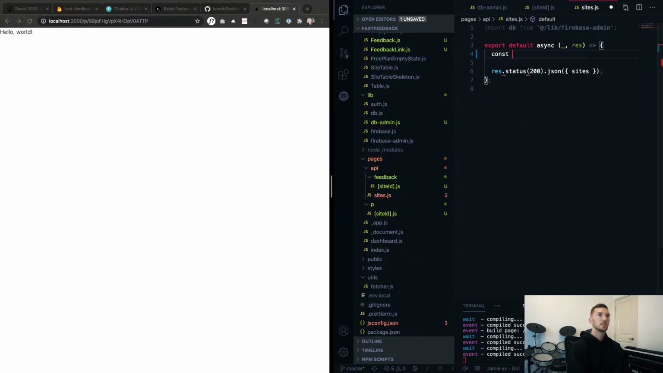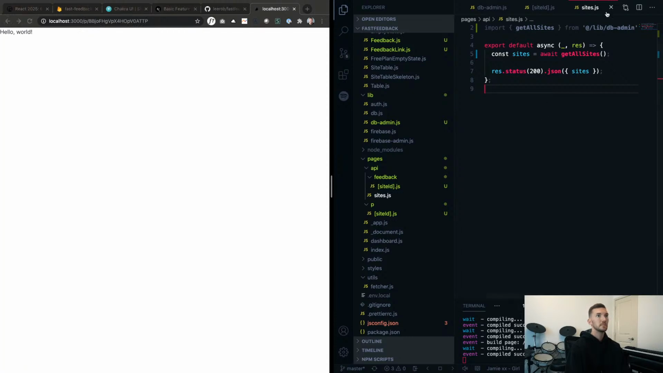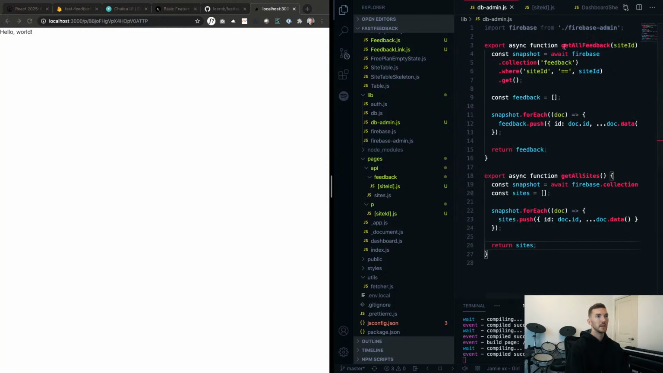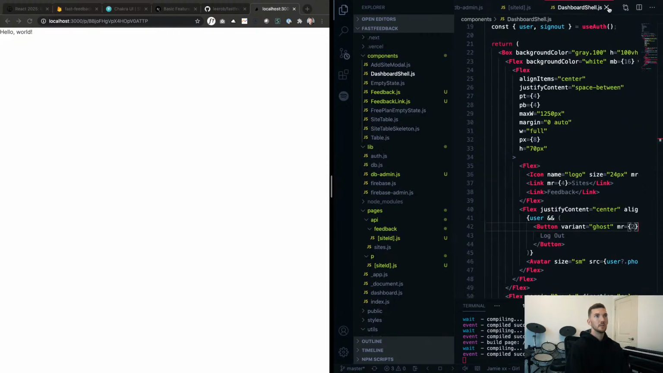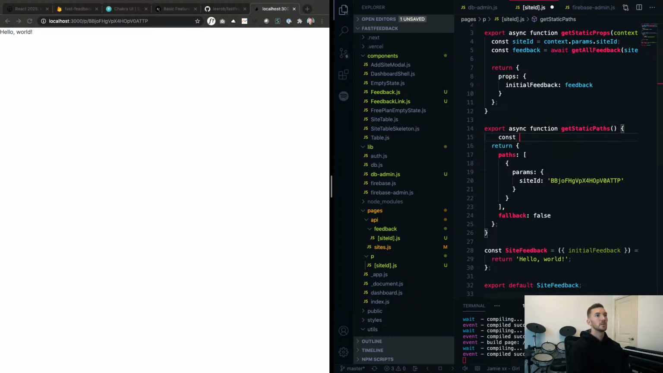So const sites equals await get all sites, and then return those values, and my auto import updated. Just a quick sanity check to make sure this is working. Okay, that's still working. I'm going to close out of this because we probably won't need that again. Okay, so inside of here, I want to get all the sites using that helper function that we just had.